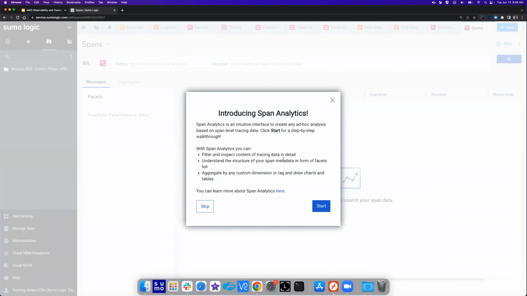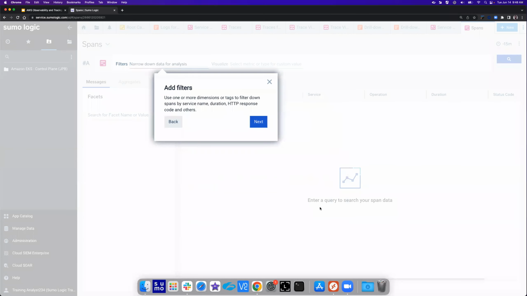So what spans are, as I highlight, is the ability for you to start to create an analysis, essentially a query on tracing data. And this is a differentiator for Sumo Logic because many systems can't do things like this. And so what we can do is now filter on our tracing data. And to do so is really quite easy.